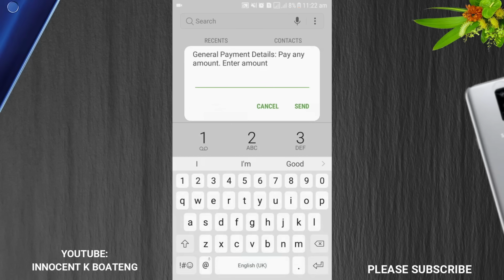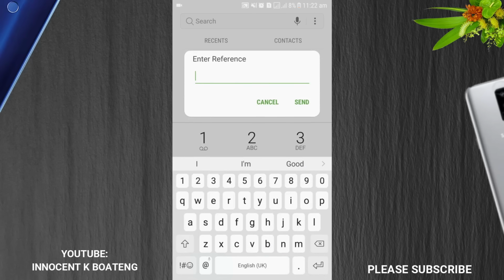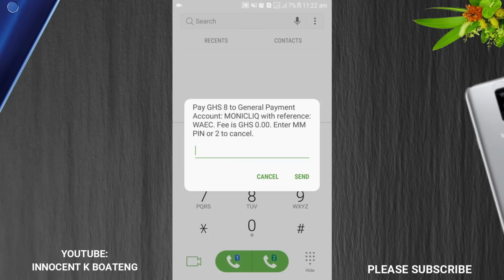Now they will ask you for the payment, and the amount is 8 cedis, so you send, and they will ask you for a reference, and the reference you type in is WAEC like that, and then you send. So over here you've made a payment to general payments with the account name moneyclick with the reference, and then over here you type in your PIN, and then the results checker will be delivered to you in a message form, right? So you go ahead and type in your PIN and the message will be delivered to you, as simple as that. So you can use that for your WASSCE or BECE results checking.